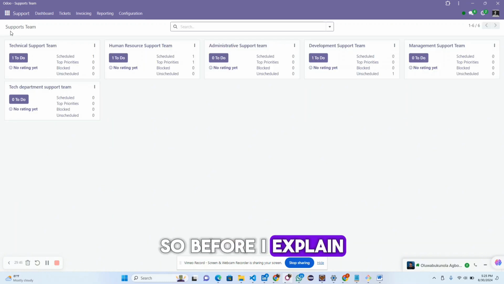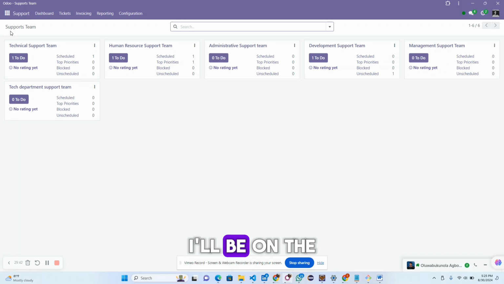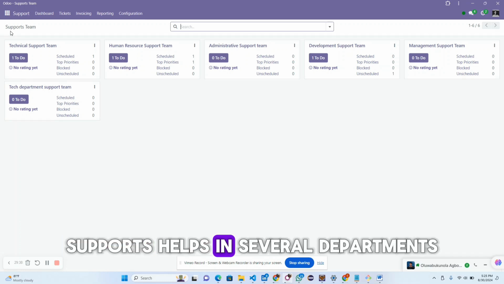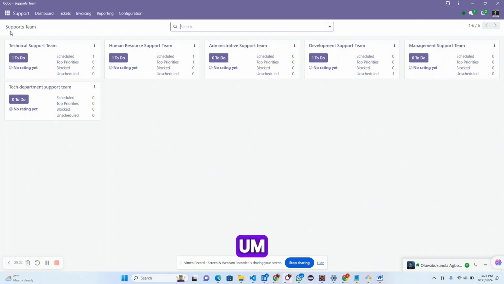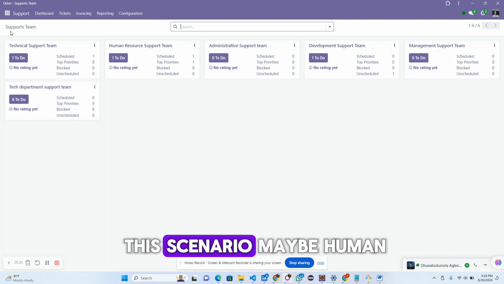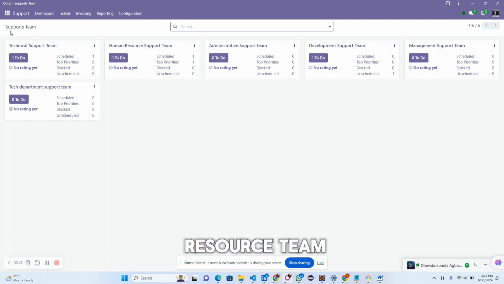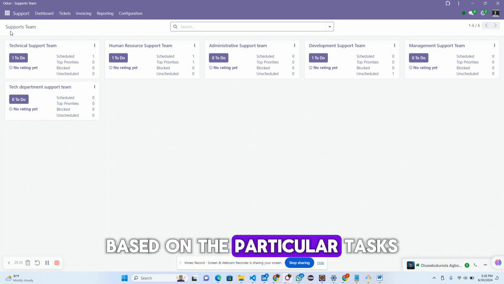Before I explain what support is all about and the interface, support helps several departments support each other in their needs. In this scenario, maybe the human resource team needs help from the IT team based on a particular task.